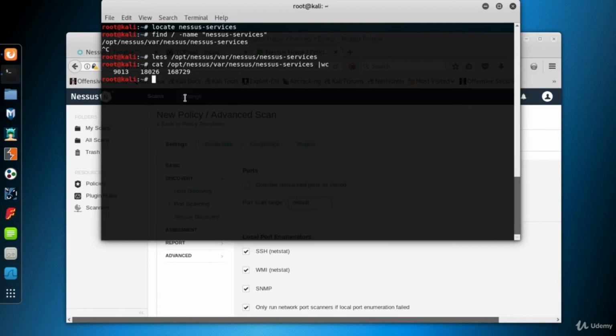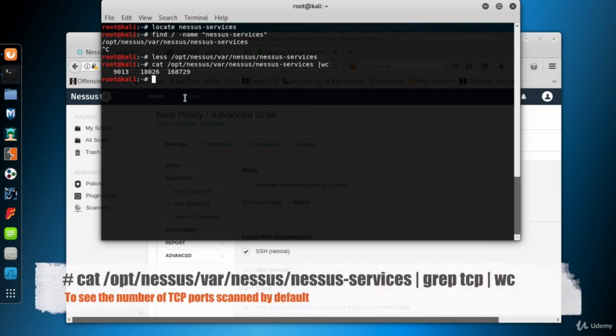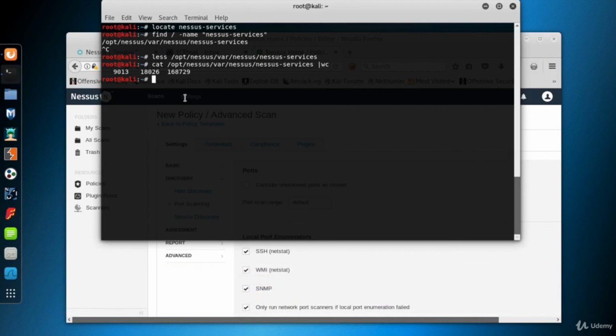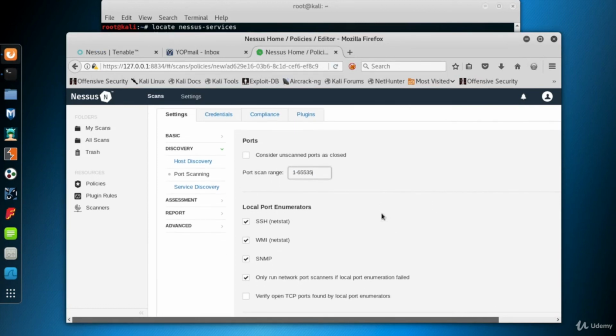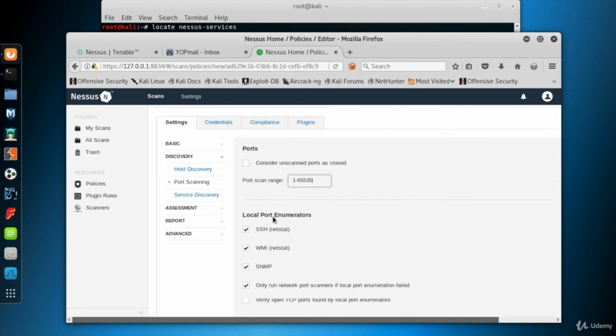But what if you want to see the number of TCP ports scanned by default? You can use grep before wc, type cat file name pipe grep TCP pipe wc. You will see the number of TCP ports scanned by default. There are about 4,600 TCP ports. Now, if you want to scan for all ports, you should type 1-65535 in the port scan range field. So here are the options to use SSH service for local port enumerators.